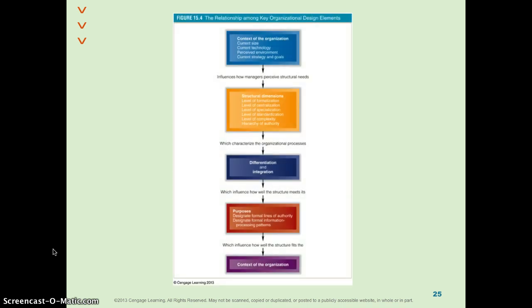Kind of a really good summary. Your context of the organization, size, technology, environment, or dynamic uncertainty, and strategies and goals will influence how you handle the structural dimensions, formalization, centralization, specialization, standardization, complexity, and authority. You'll determine which one's which. Then you'll determine your differentiation and integration, which will drop you down to purposes, designating formal lines of authority, and how well the context of the organization will end up.